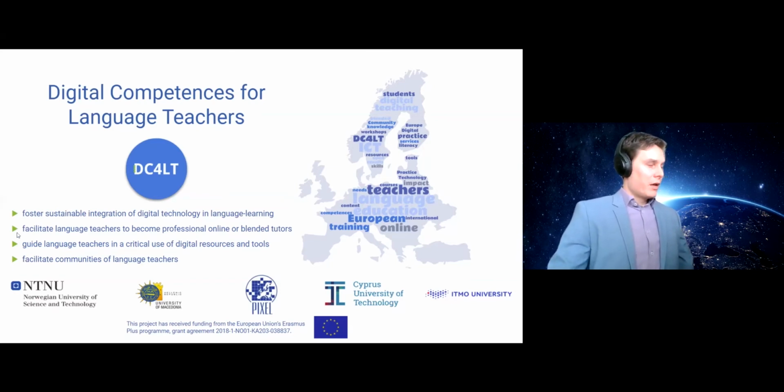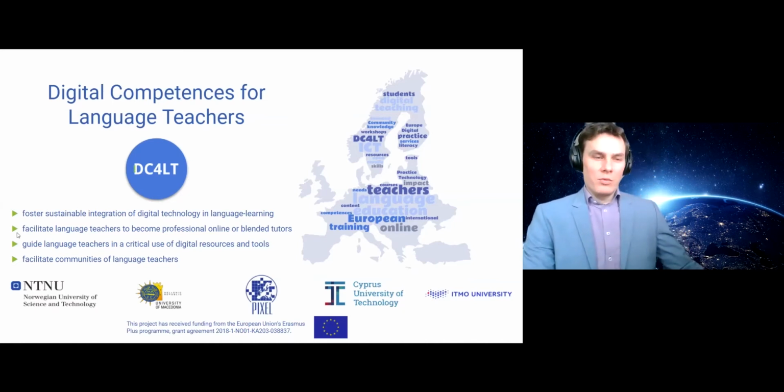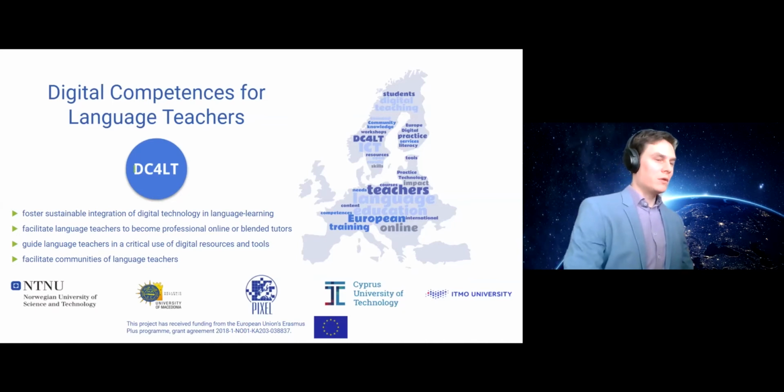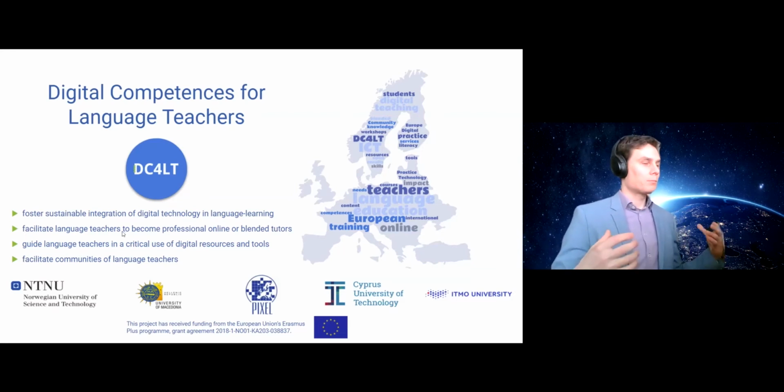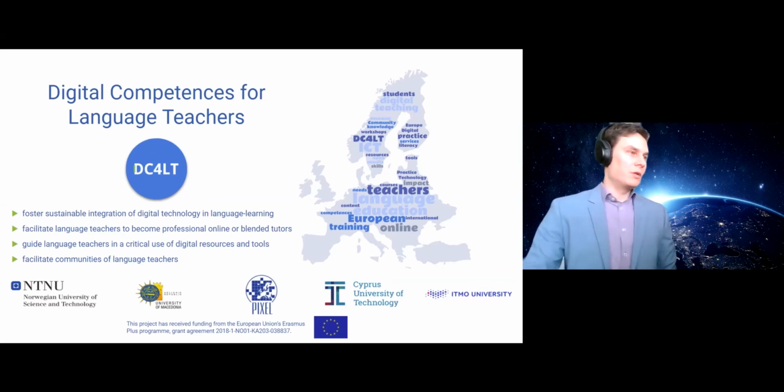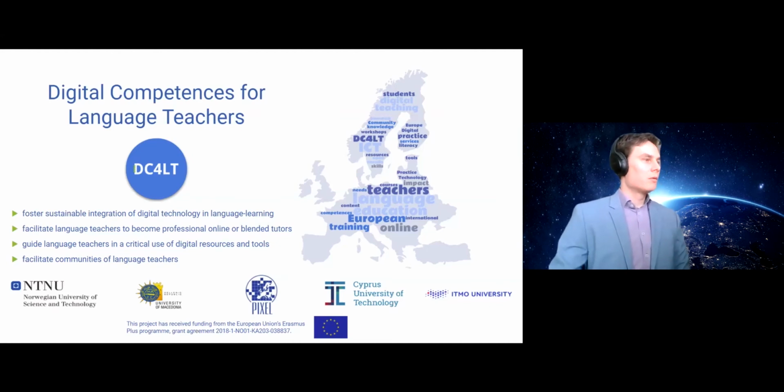And there are different ways you could support digitalization. You could do it on the policy level, on the low level, like providing infrastructure and technologies in the classroom, developing new tools, and so on. And we choose to facilitate language teachers as our main means in this process of fostering sustainable integration of digital technology. So we want, as our second objective, to facilitate language teachers to become professionals in online and blended learning.